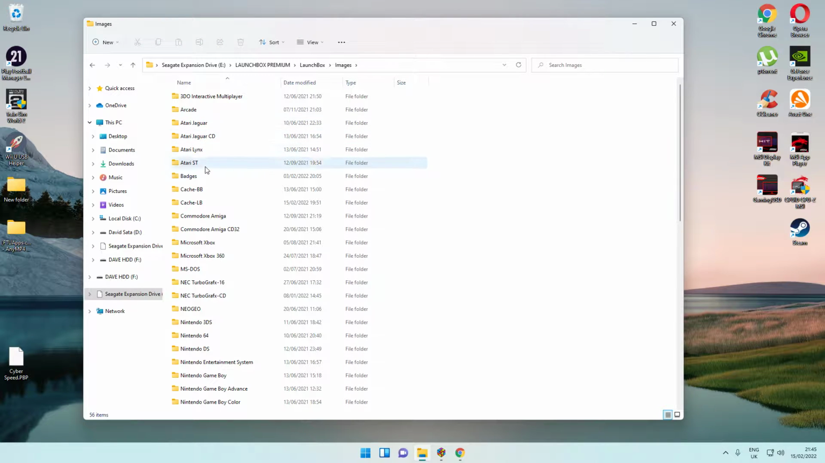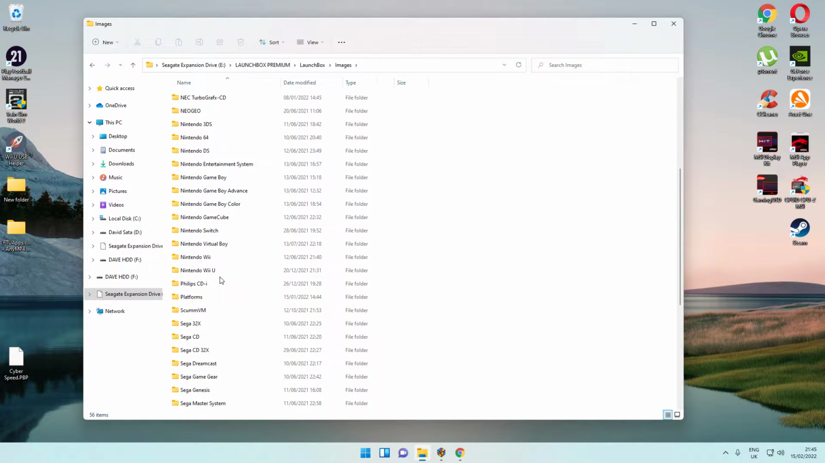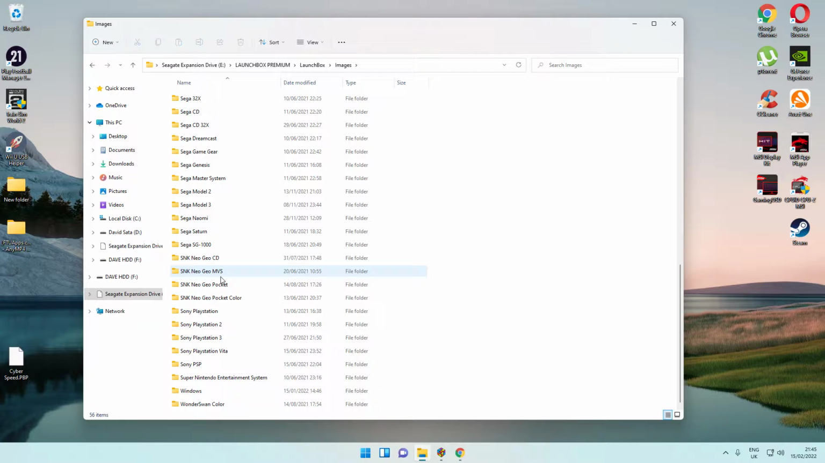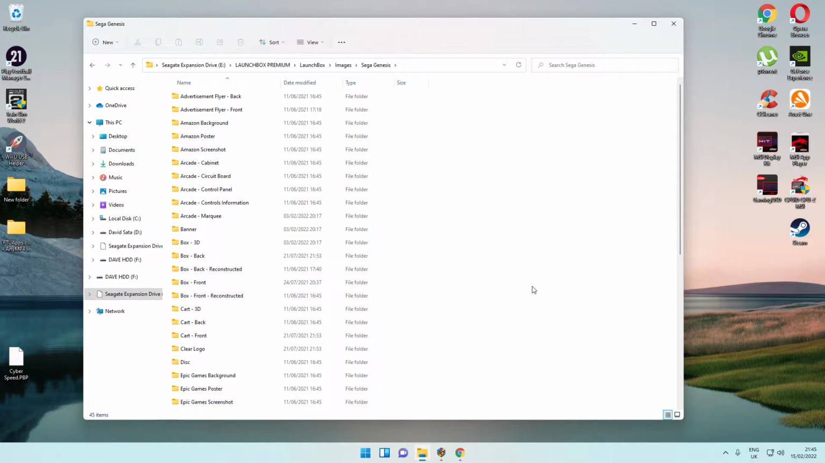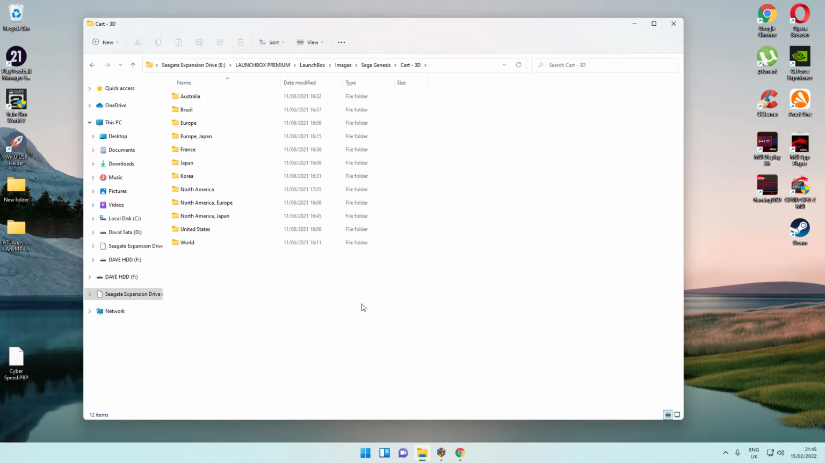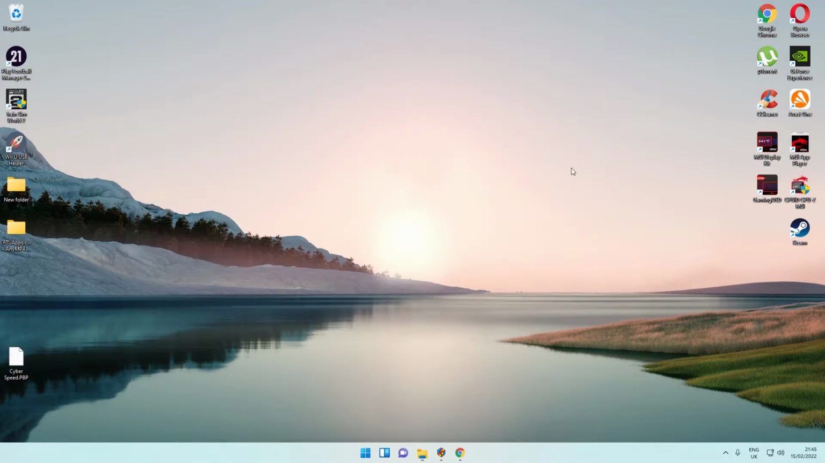Find the relevant console that you're trying to do, which will be Sega Genesis, even though it's a Mega Drive to me, and then just put box art 3D Europe, or paste anywhere you like there. And once you paste it in, that's absolutely fine. You can close that down and then you go back to LaunchBox.